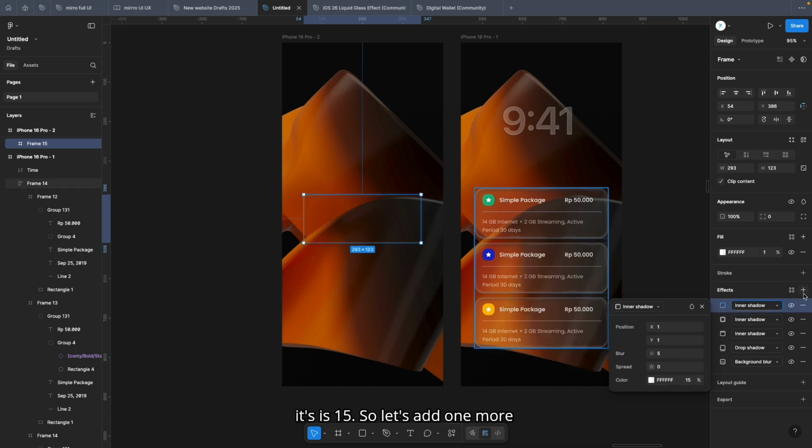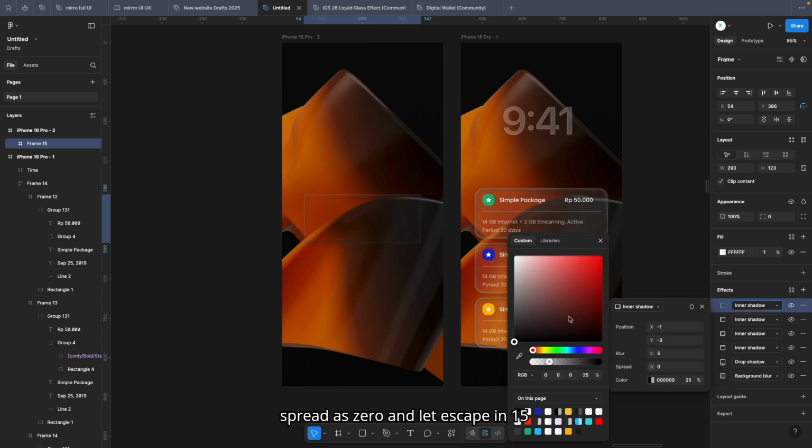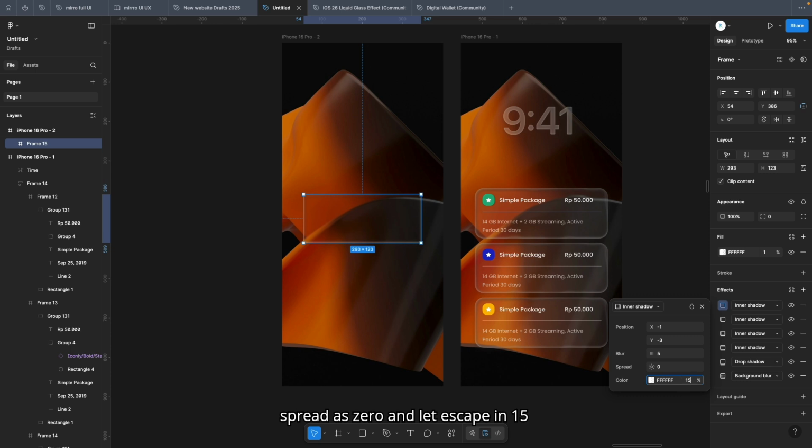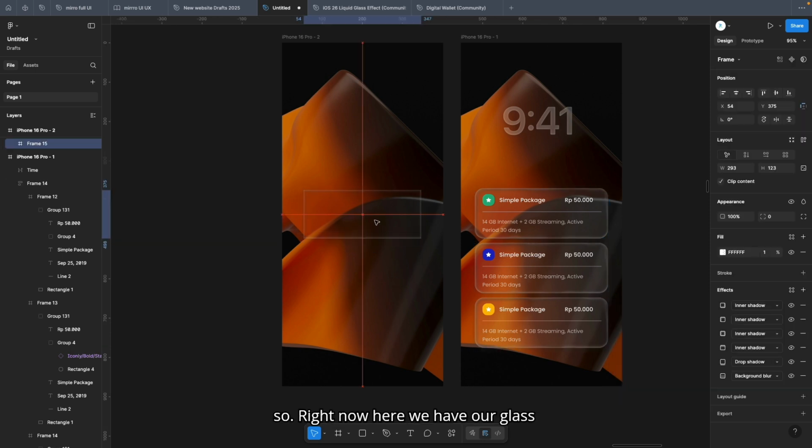So let's add one more shadow for the bottom side, where we keep it in the minus position, where x is -1, y will be -3, the blur will be 5. So let's keep the spread as 0 and let us keep it 15. So right now here we have our glass effect ready.